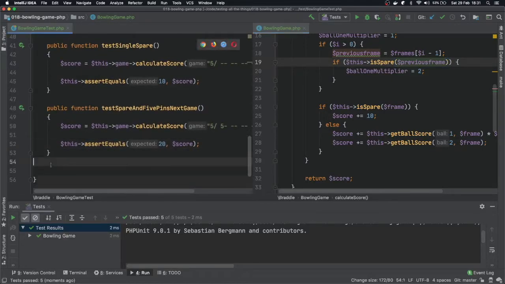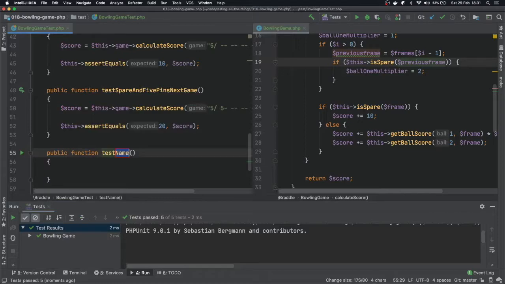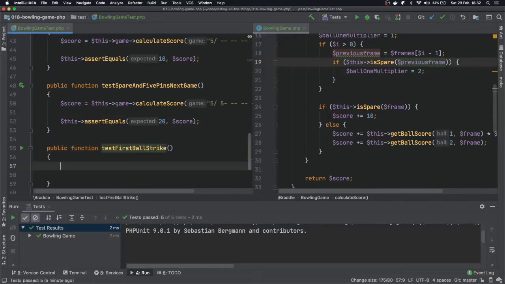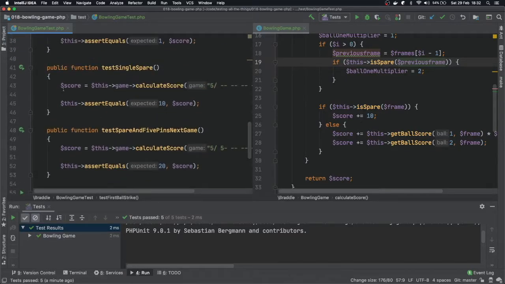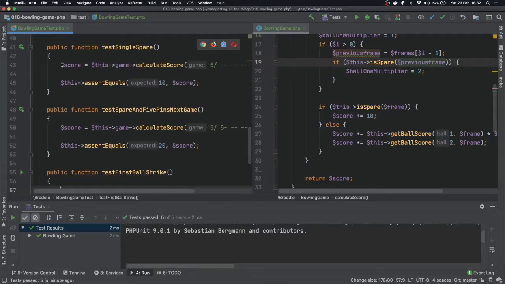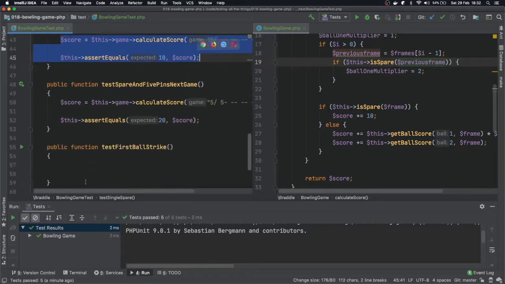So now we can move on to testing the strike functionality. So if we do a new test, and we say first ball strike. Oh, strike, spell it right, there we go. Okay, so let's take this simple game here, copy.